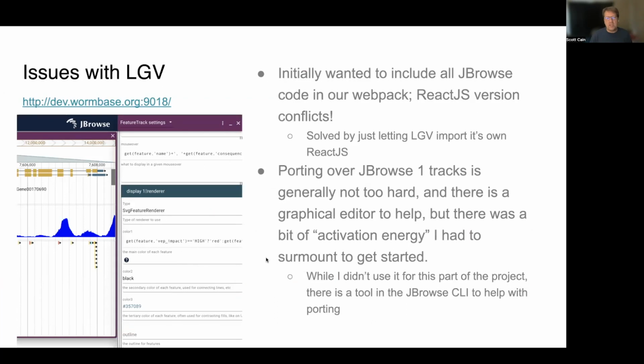And then for embedding the linear genome view in our feature pages, initially what I wanted to do when implementing this was just throw everything into our Webpack and everything would be great, because all of the JBrowse 2 code is available at NPM, so it's easy to get. That didn't work at WormBase because we use React.js as well. The problem is it's a very old version of React.js, so there were conflicts. So I'm hoping to maybe find a student who would be interested in updating it, so that I could make this React stuff work a lot better. But it doesn't matter because I can still solve it by just letting the linear genome view import its own version of React.js to use, and that works just fine on the website.